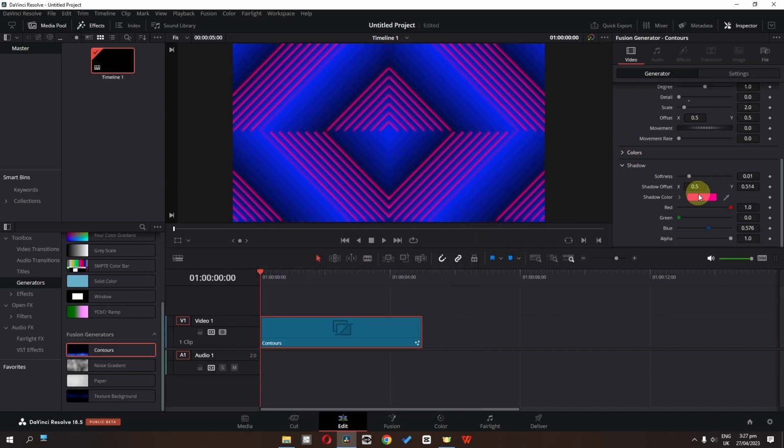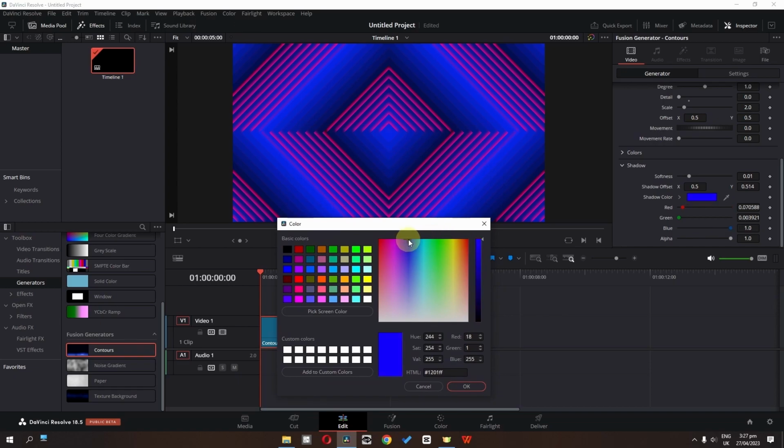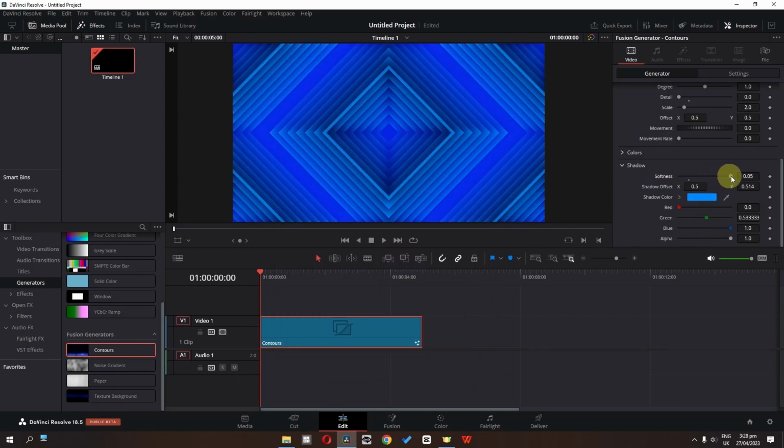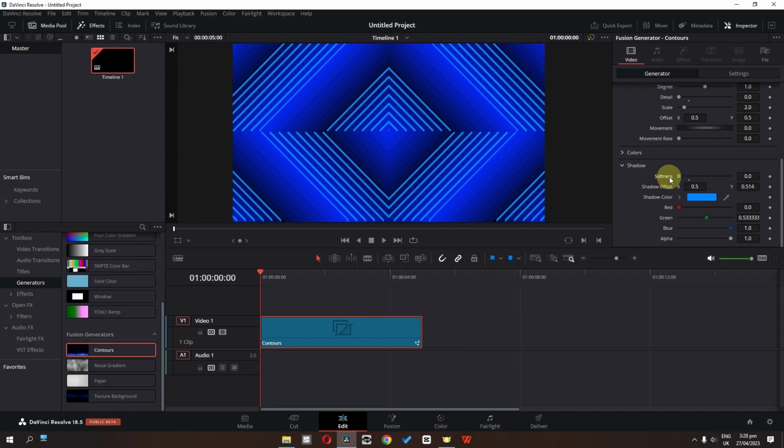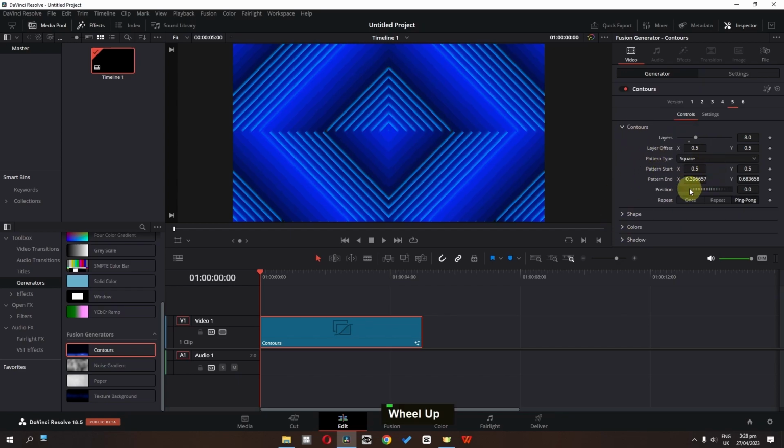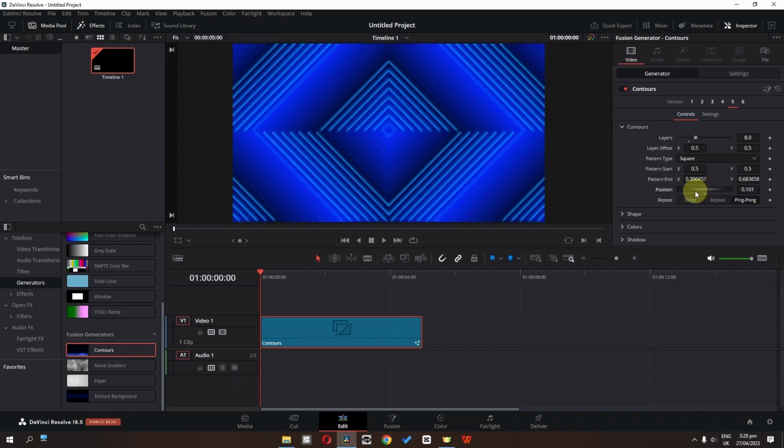Now hide this one, and in shadow I'm going to also change the color. So I'm going to select this one. Now as you can see, we have the softness, so we can lower and we can increase the softness as well. So I'm going to place my softness to about here. And now if you open the control, we can animate the position to animate this background.